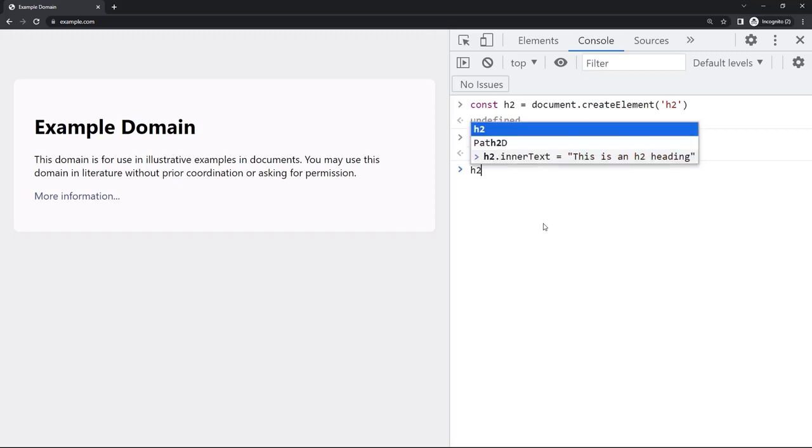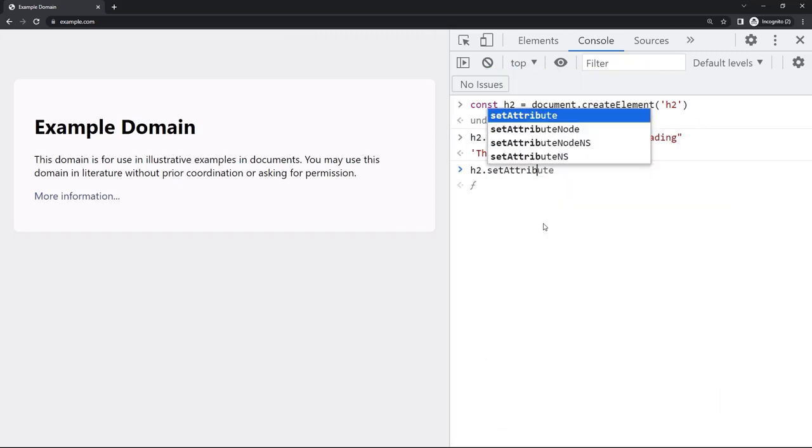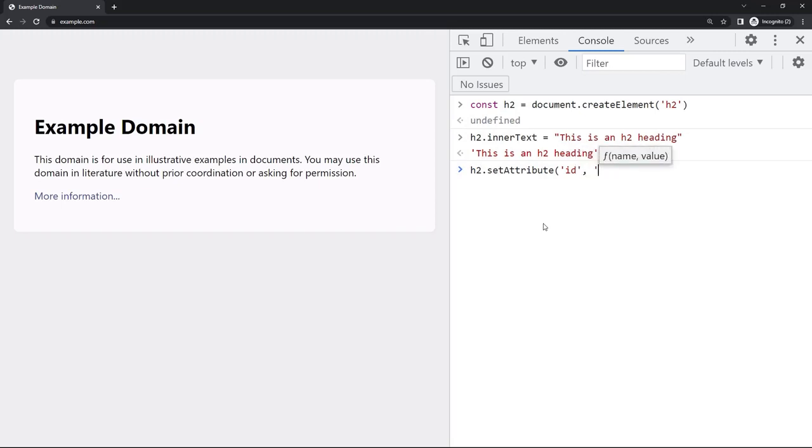So I type h2.setAttribute, which takes two parameters. The first one is the attribute's name, which is ID, and then the value of the attribute. For this example, I'll name it subheading and press enter. Notice that inside the parenthesis, the name and the value are wrapped in single quotes and separated by a comma.